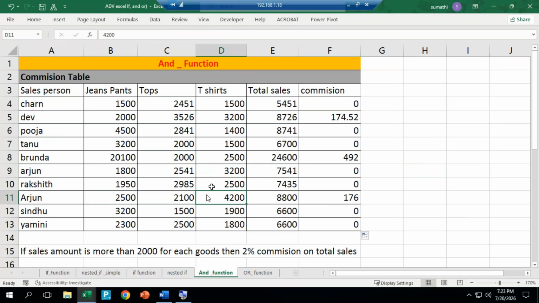Suppose if I change the values in the data, automatically the formula is going to apply. See, Yamini reached it. Here I am going to manually apply 2100, enter. See, automatically we got the answer.